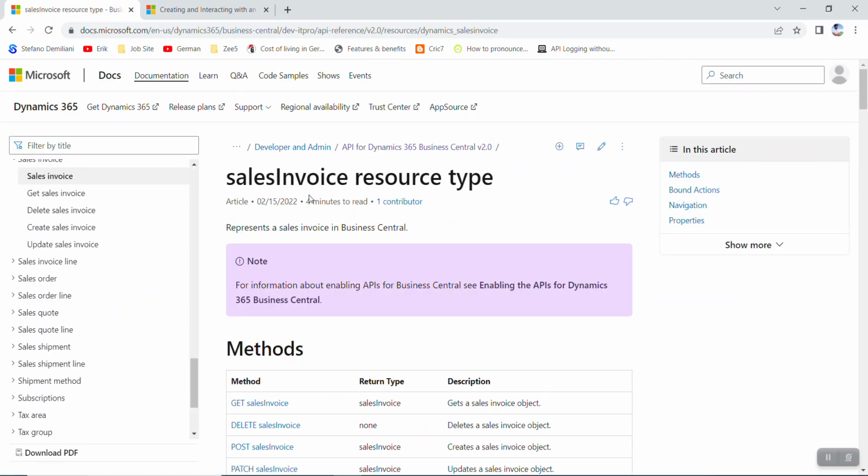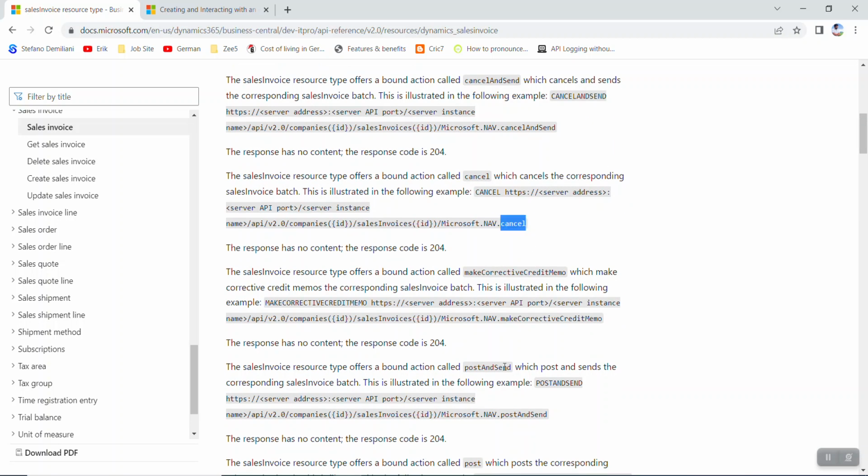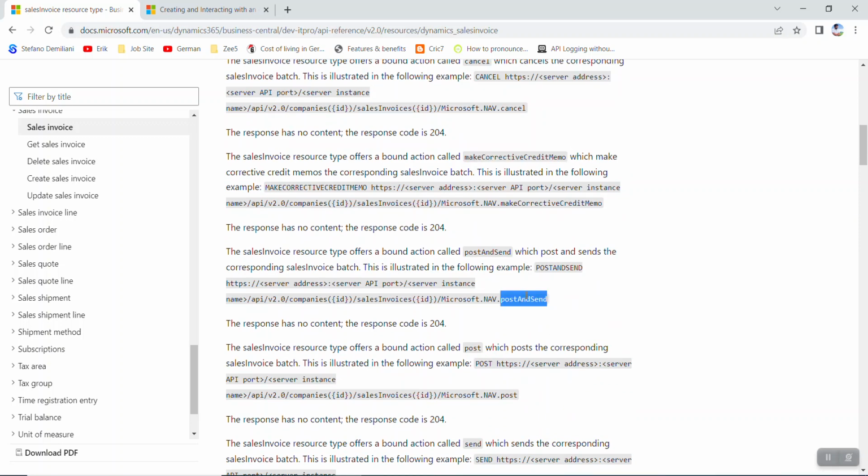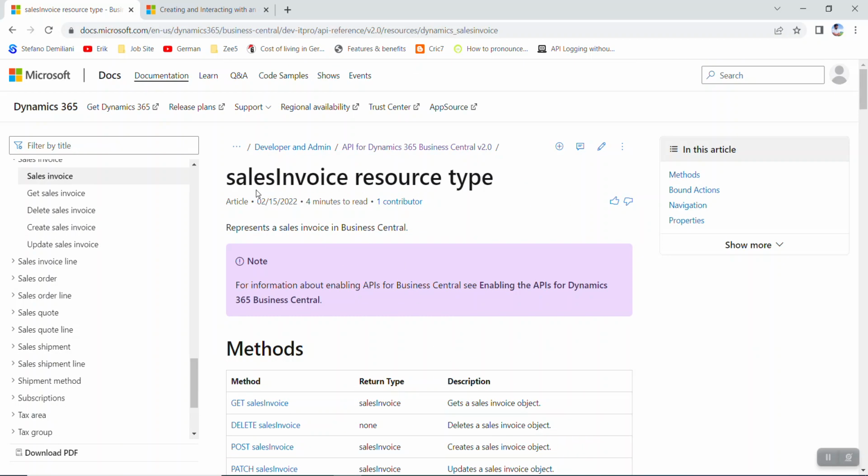For example, if I go to the sales invoice entity, we can see multiple bound actions. For example, cancel and send, cancel, make corrective credit memo, post and send. So these are all the bound actions available on the sales invoice API.